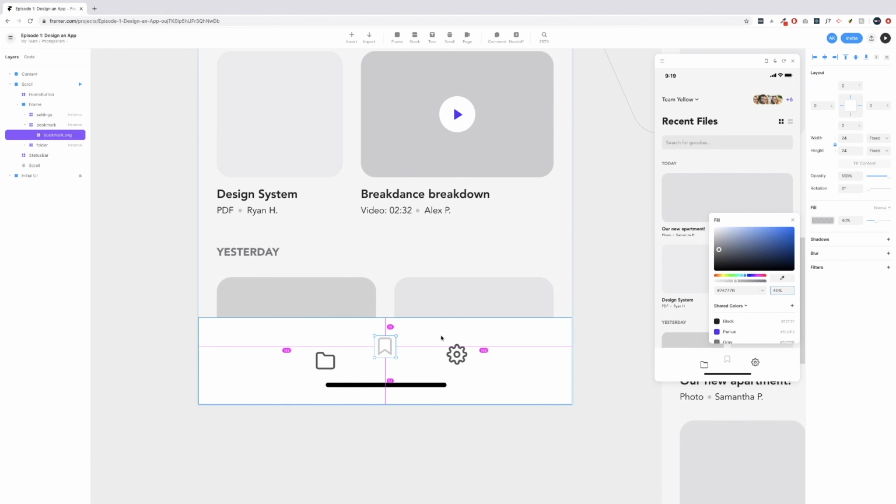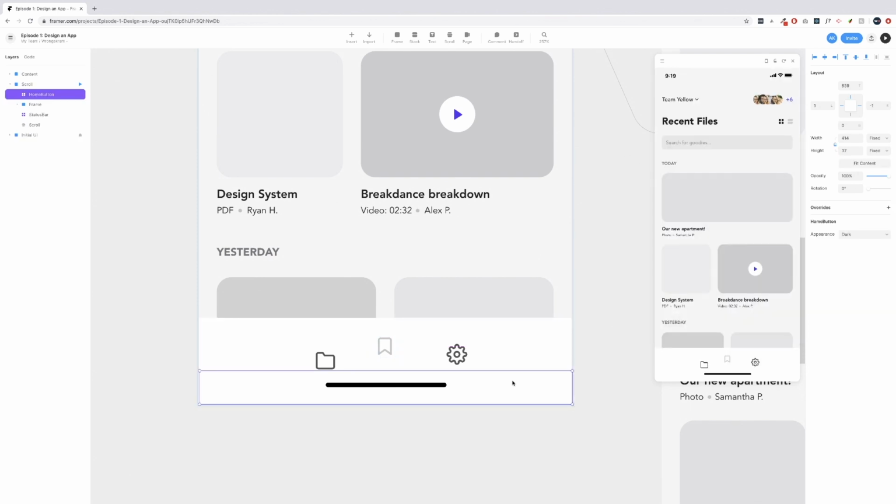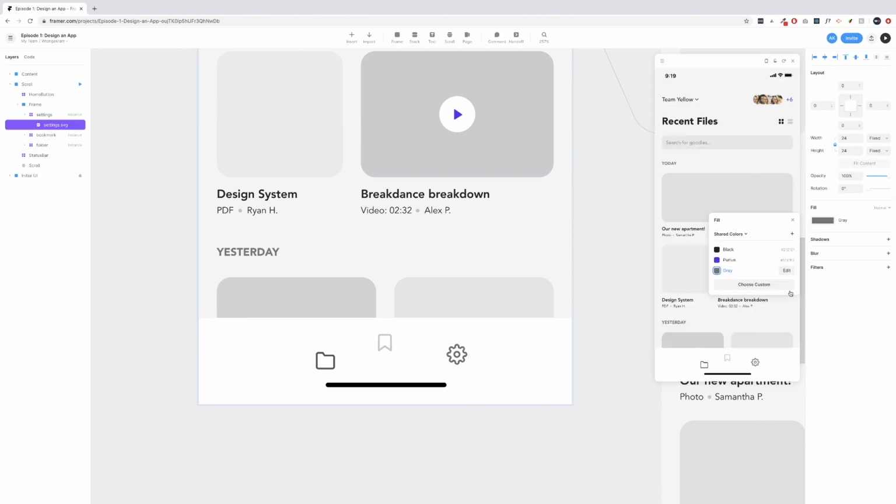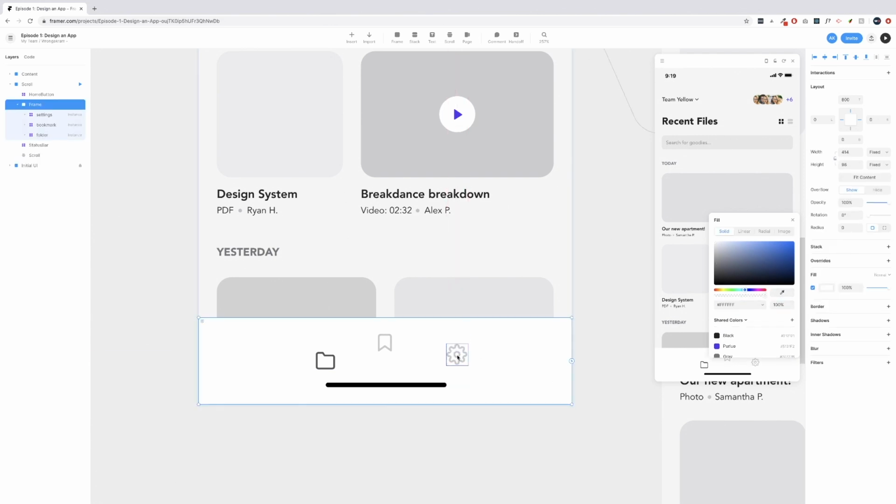Now the margin top is going to be 16 pixels. I'm adjusting the opacity. Let's go ahead and exit out of that and then select it again and then adjust the margin top to where it's 16 pixels. Perfect. And we'll do the exact same for the settings. Selecting the fill, adding the gray color, choose custom, and then adjust the opacity to 40%. Now let's bring this up to where it's aligned with our bookmark and it's 16 pixels top.